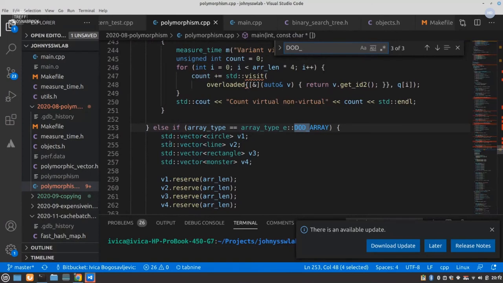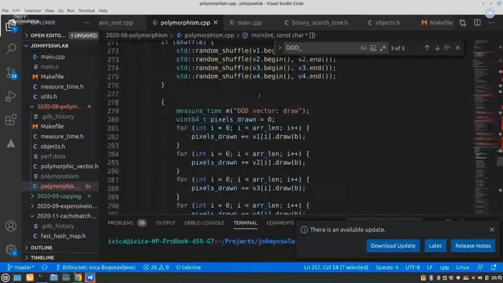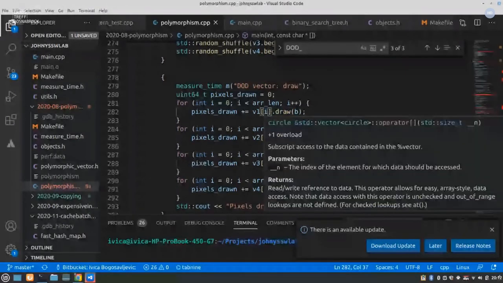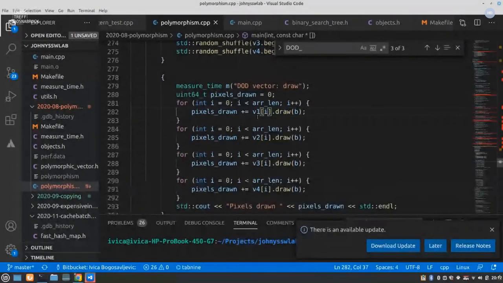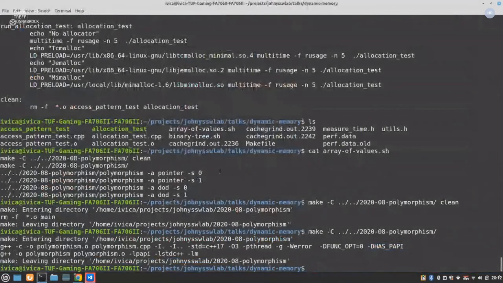So in this case, I have four vectors. One is for circle, one is for line, one is for rectangle, and one is for monster. I fill each of those vectors, and then I call draw for the line, for circle, for rectangle, and for monster. And let's measure the performance difference. So what do you guys guess? What will be faster and to what extent? Any guesses?